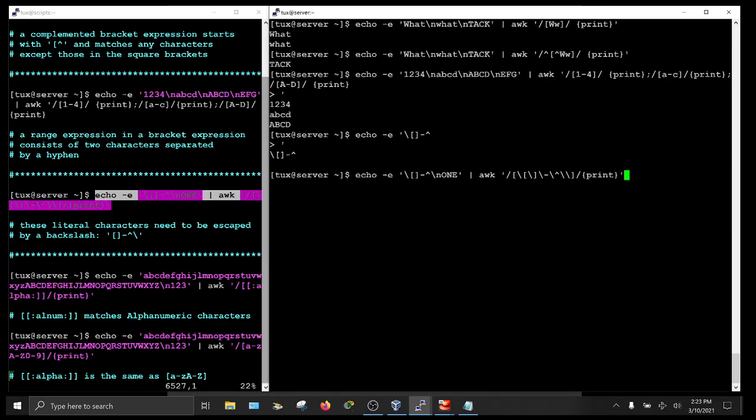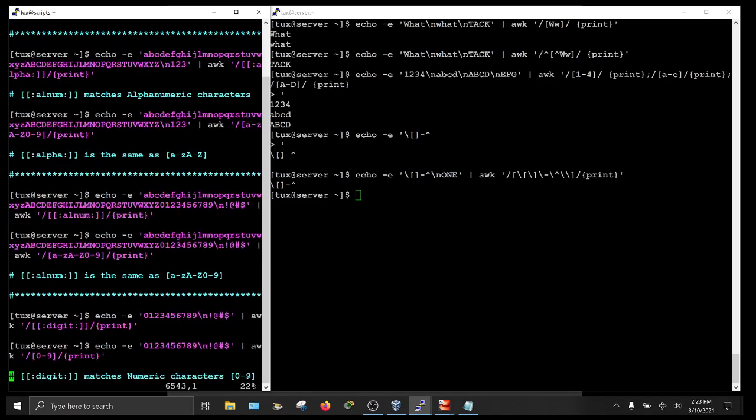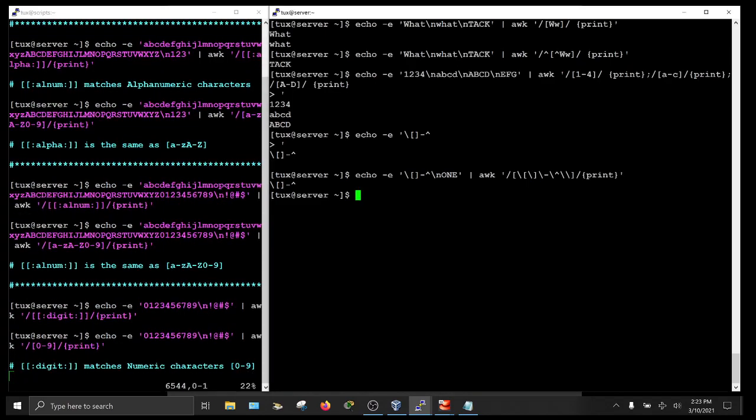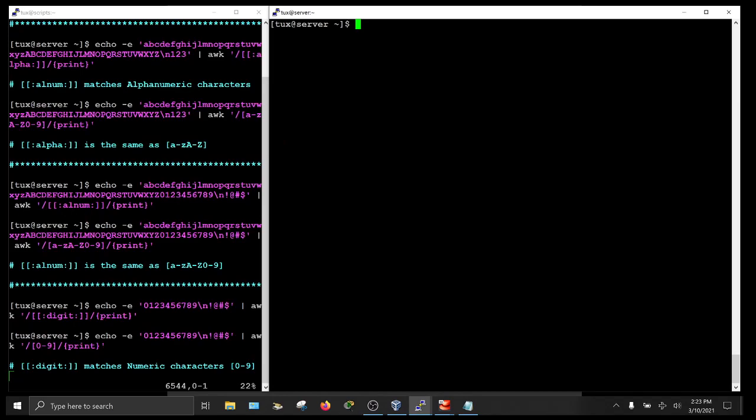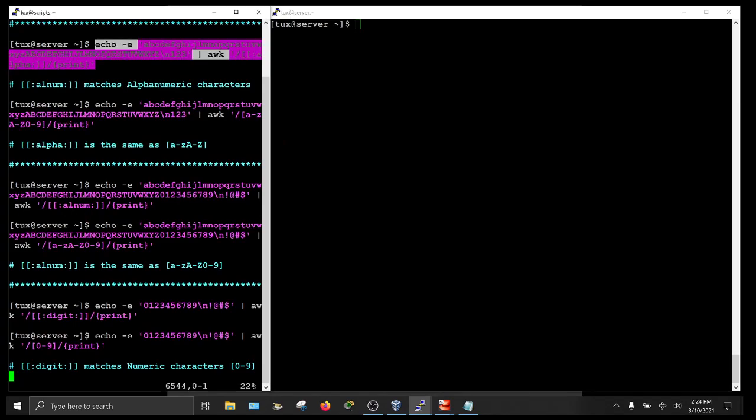So I know this looks messy, but this is necessary so these could be matched. So just be aware of that. Now let's clear the screen and talk about character classes. This might save you some typing.